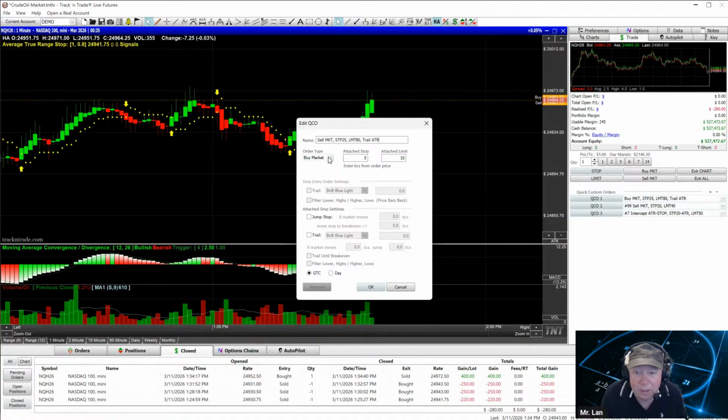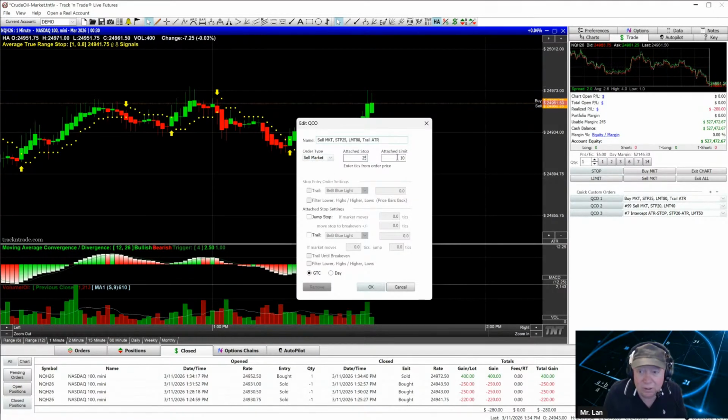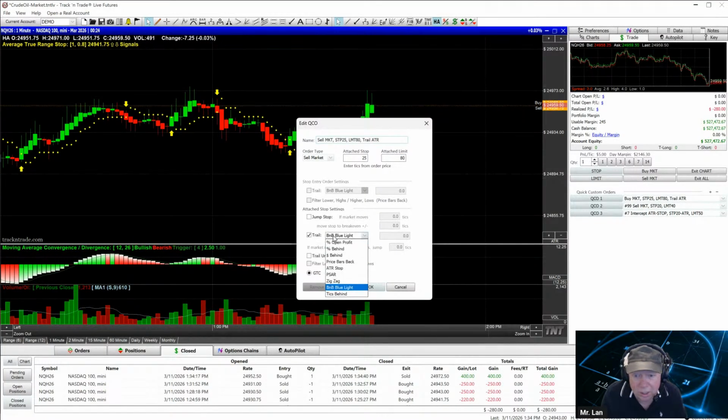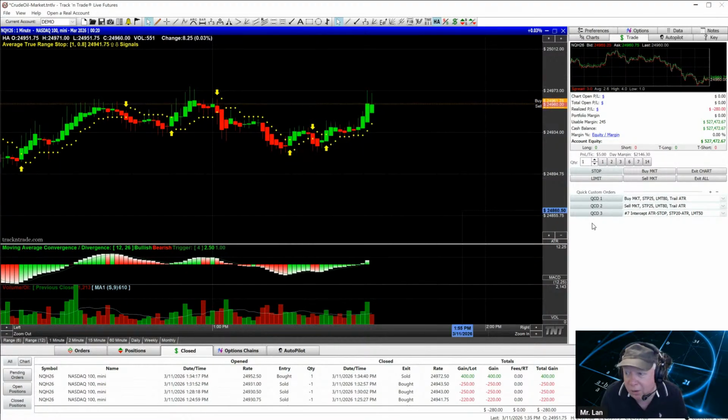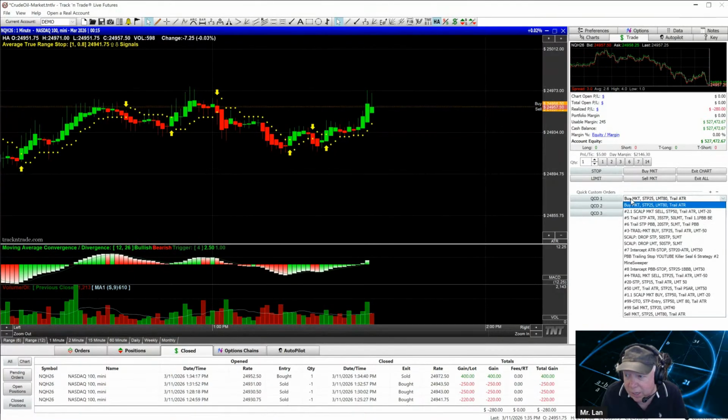Now we're going to come in here. This is going to be a sell stop, sell, and we're going to have this. We're going to be 25, and this is going to be 80. And then we're going to come in here and go trail on the ATR, just like that. Very simple, very easy. Now we can come in here, and we got one on each. See? We got a buy and you can just drop down and pick whichever one you want here.